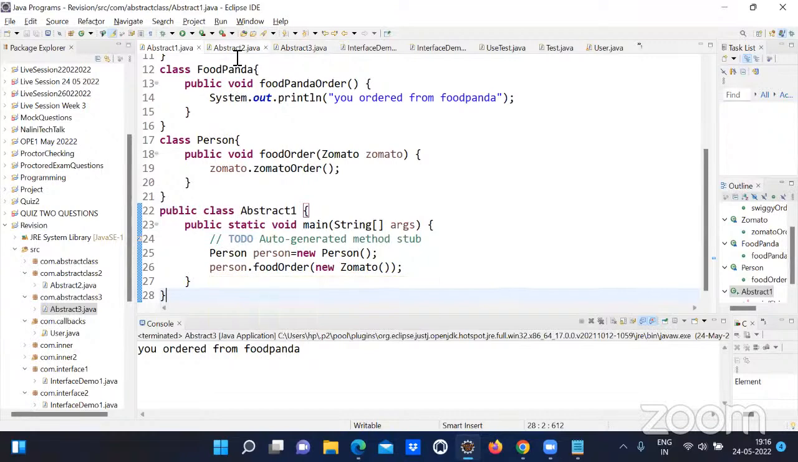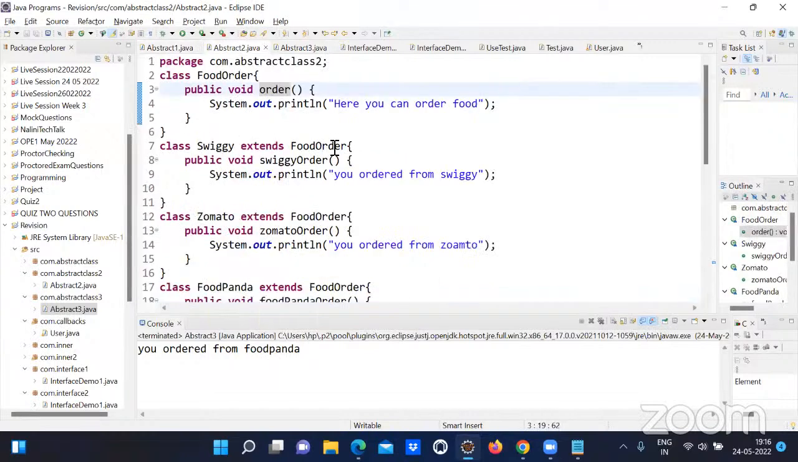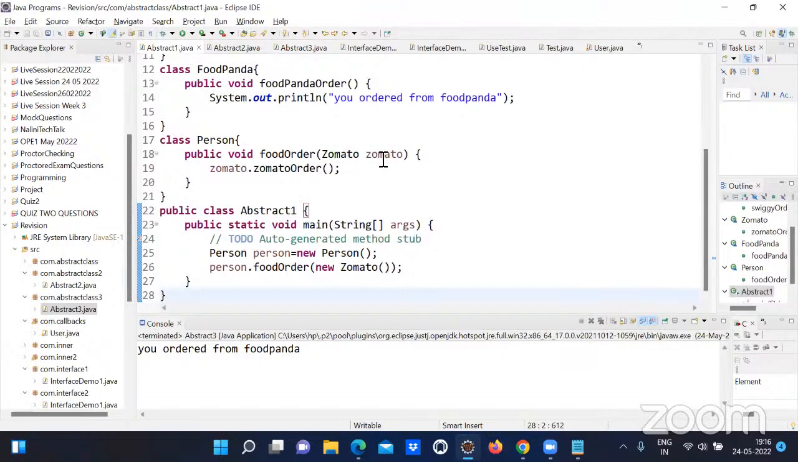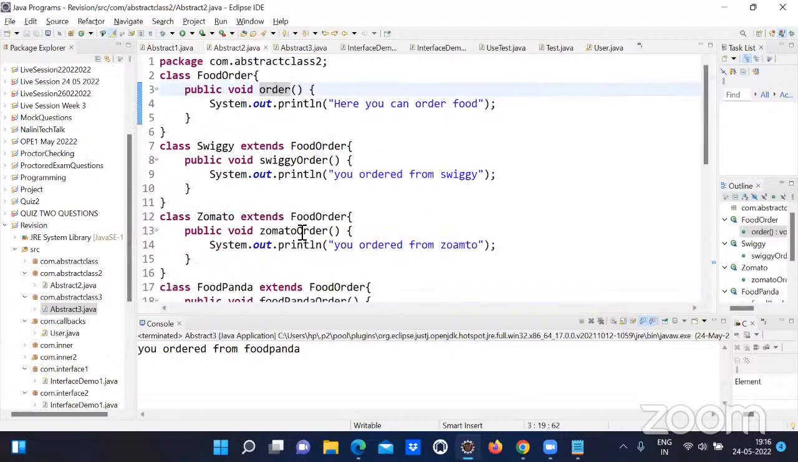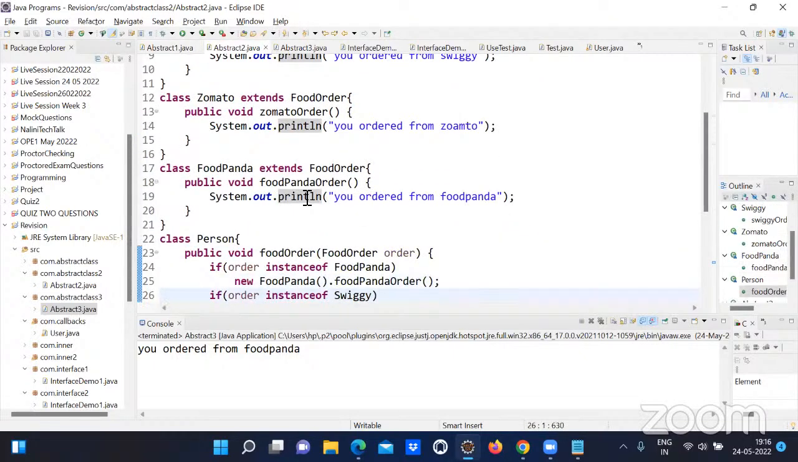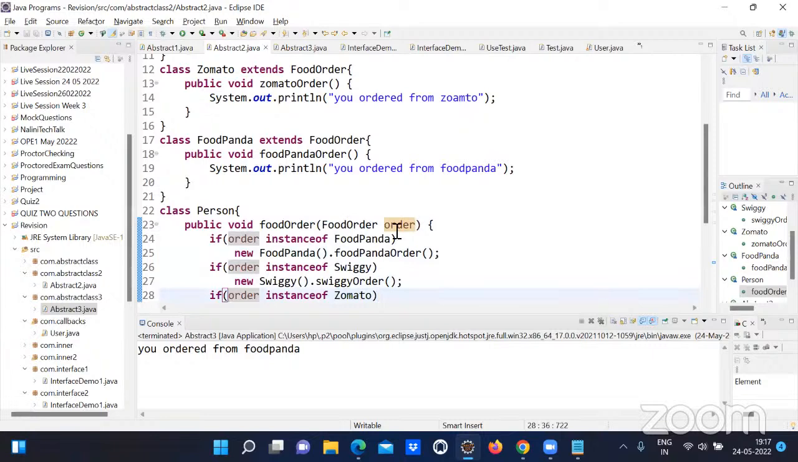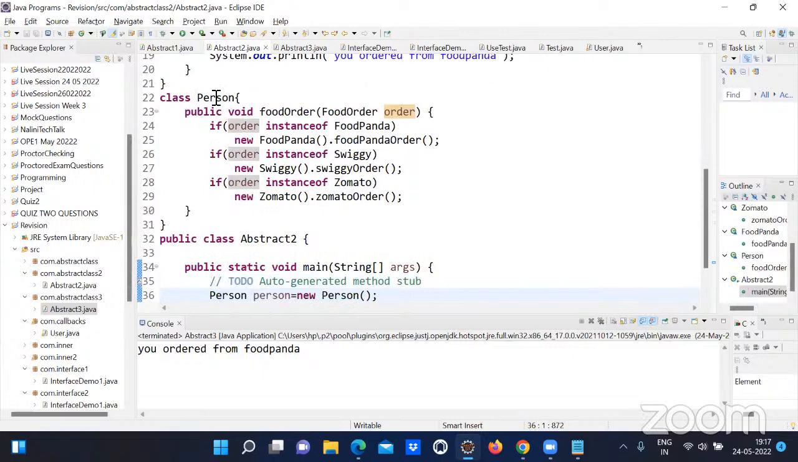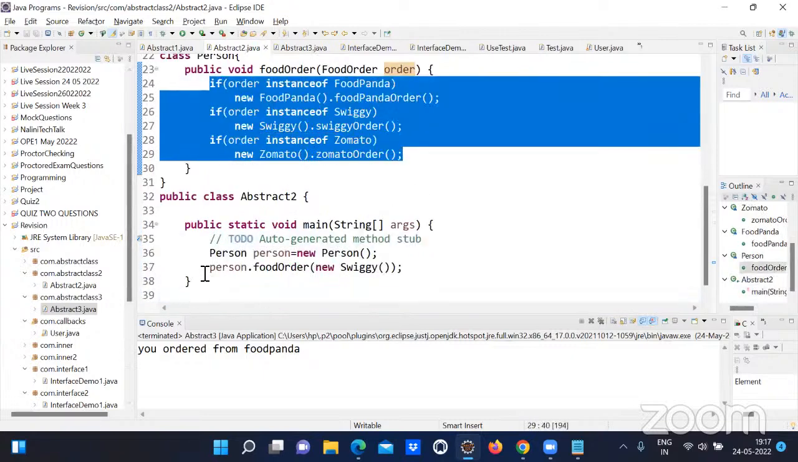In the second example, if you don't use food order as a superclass for all the classes, you need to change here, here, and here. If you use a superclass for all these classes, you no need to change here, because a superclass reference variable can hold any of its subclass objects. So here you no need to change, you need to change only here and here.